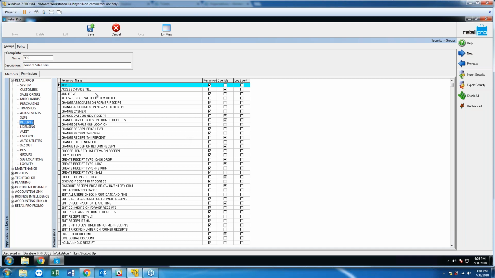Okay, so for example, Jason has access to receipts, but he does not have access to change the date on a new receipt. That is marked as an override. So we have 3 columns over here: permission, override, and log event. So permission means that they can perform that function. Override means that it will prompt them for someone with a higher security group to log in, and then they'll be able to do that function.